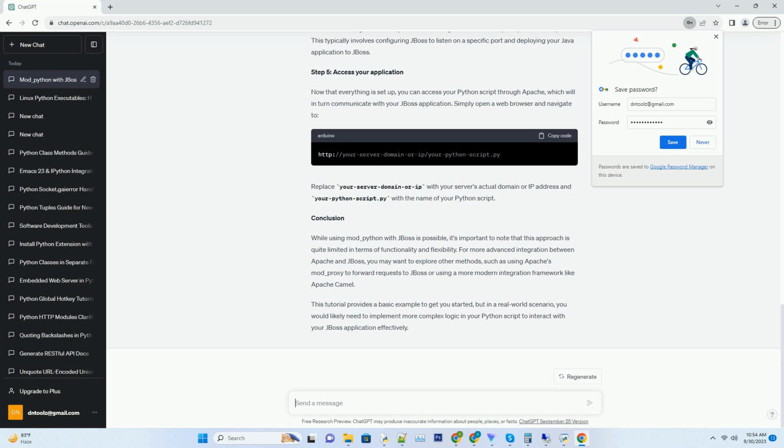Conclusion. While using mod_python with JBoss is possible, it's important to note that this approach is quite limited in terms of functionality and flexibility. For more advanced integration between Apache and JBoss, you may want to explore other methods, such as using Apache's mod_proxy to forward requests to JBoss or using a more modern integration framework like Apache Camel. This tutorial provides a basic example to get you started, but in a real-world scenario, you would likely need to implement more complex logic in your Python script to interact with your JBoss application effectively.